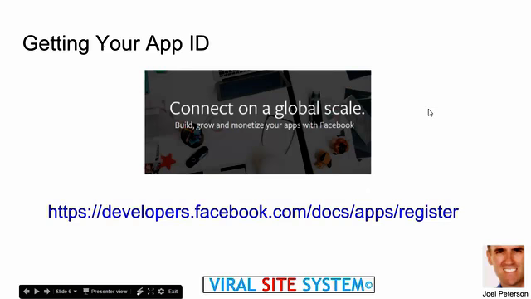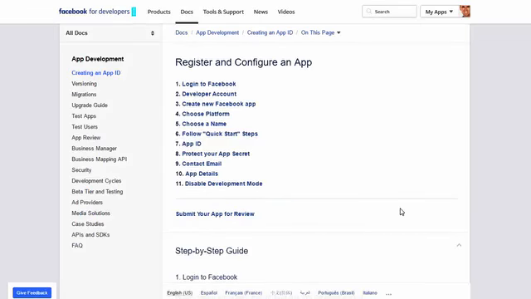All right, the next thing that's going to be important for you to do is get your app ID. You're going to get your app ID so that you can do configurations and all kinds of things. So let's go ahead and go grab our app ID. Now at that link that you're seeing there, and I'll put this below the video, there is an actual step-by-step walkthrough of how to actually go get your app.